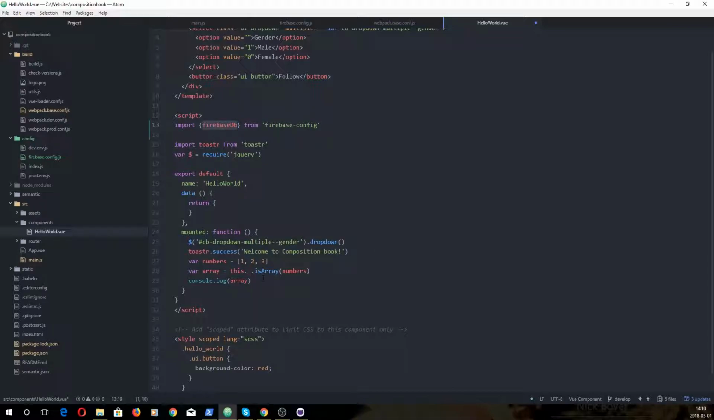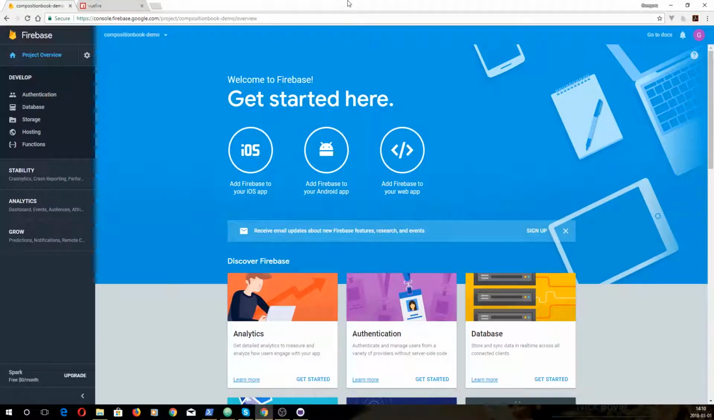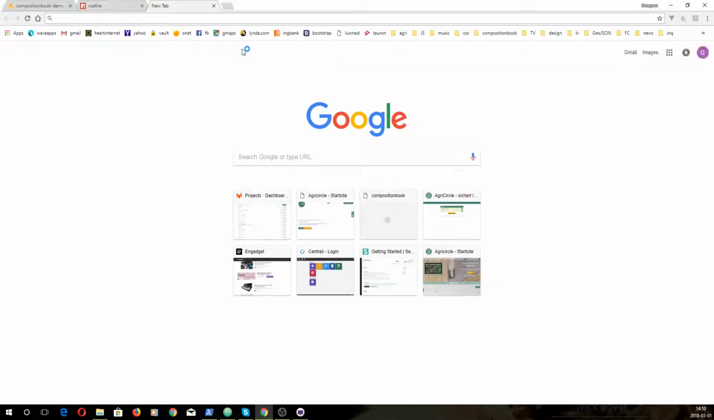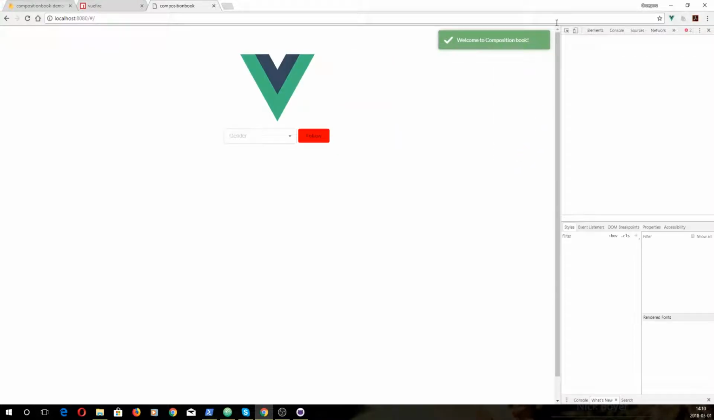And let's see what our console log will show us. So now I've got to start the project. So npm run development, and let's go ahead, go to localhost 8080, and let's see our console.